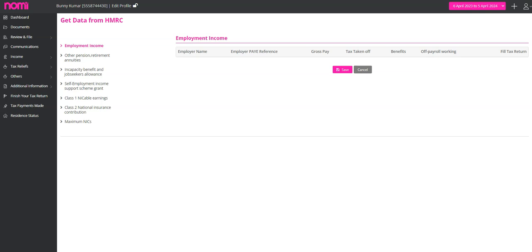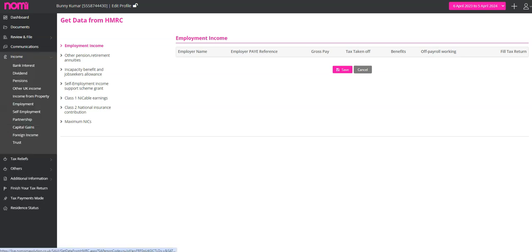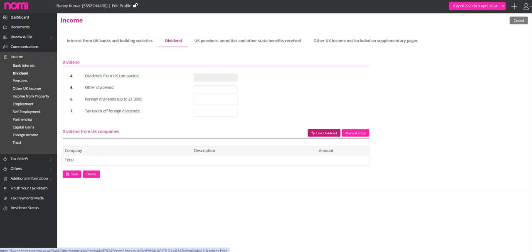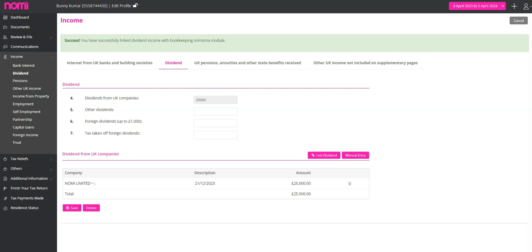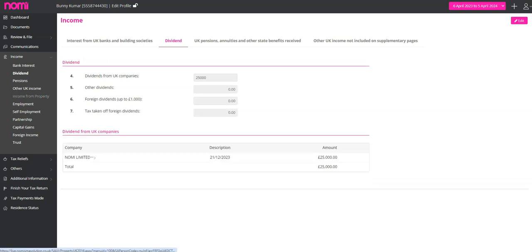Now we'll move forward with another linking, that is dividend linking with the bookkeeping under the income section. So here we click on income and then click on dividend. The dividend income can be linked with the bookkeeping module and you can fetch the dividend information directly into the personal tax return. For this, you first have to issue a dividend under the bookkeeping module for the director or the individual, and then click on link dividend, and in the pop-up you will see the name, and then you click on the link and the data will be fetched from the bookkeeping module. We can see on the screen an amount of £25,000, and then we can click on save.